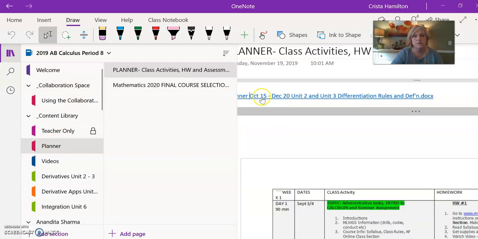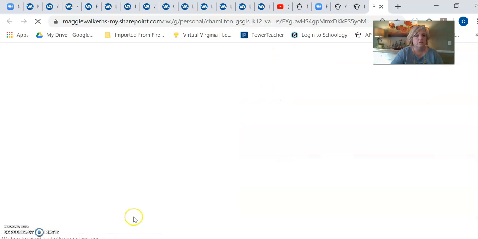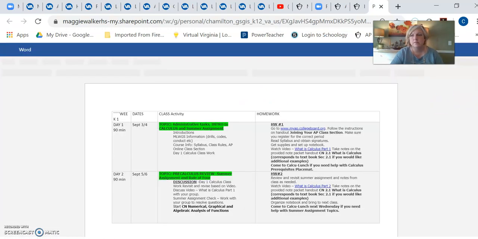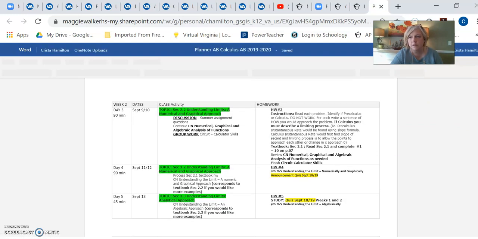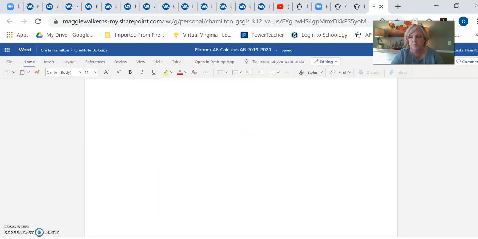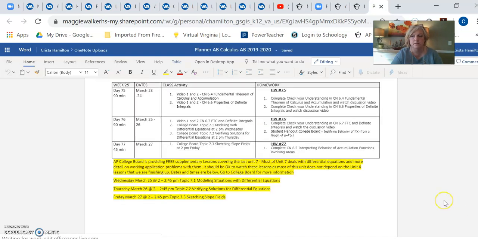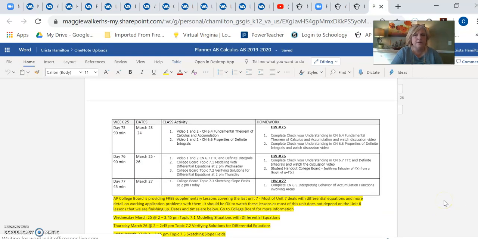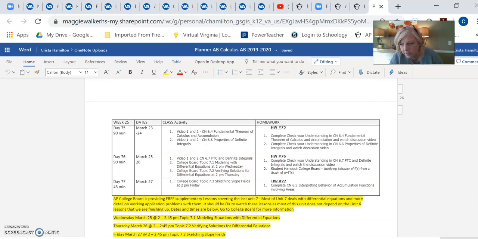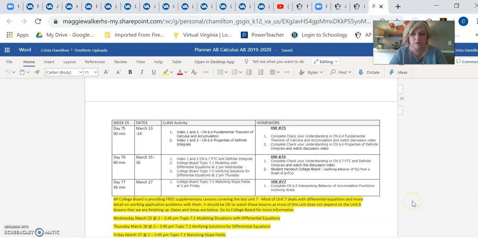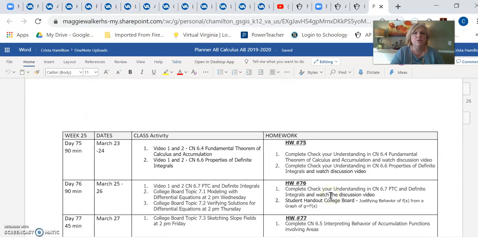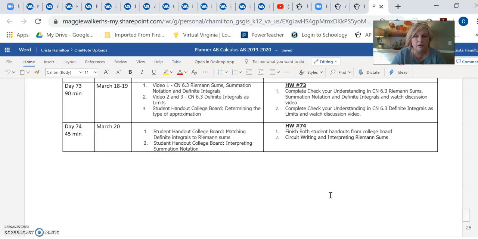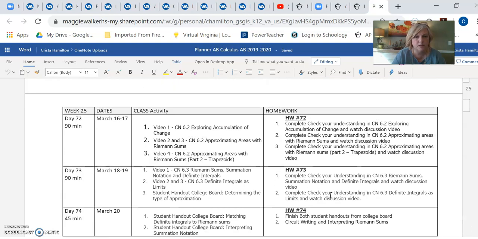Planner. All right, it has to load a little bit. Let me get down here to the end. All right, so here's where that is, and let me just zoom in a little bit. Can I do that? I think I can do it. Control. Okay, so right now we are, what is today?